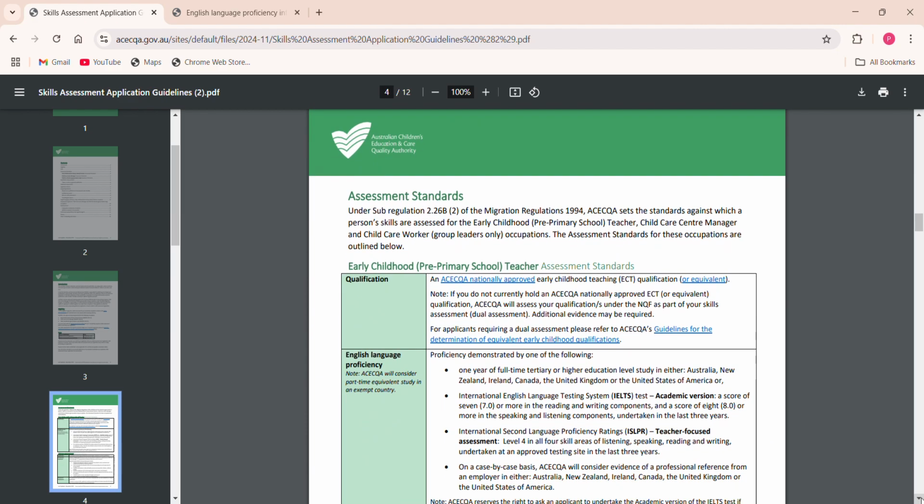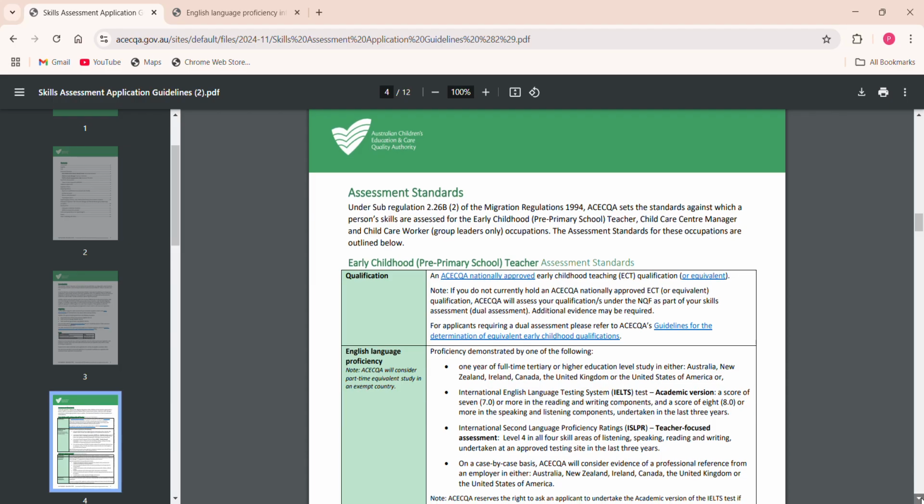So here is qualification. This is the main part. Everyone was asking me which type of study we need if we are offshore, what we need, and how much score we need. So these are the main parts where you can find out.